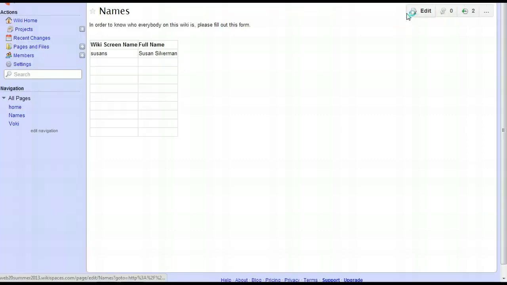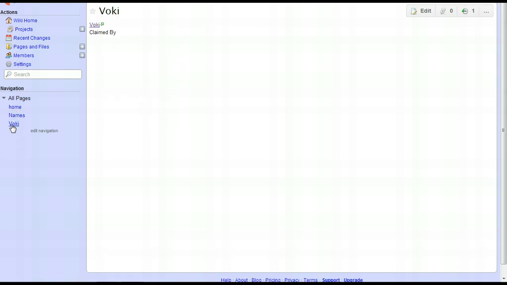Okay. After that, you're going to take a look at all the different choices of Web 2.0 tools and decide which one you would like to use for your project. So let's make believe you want to use Voki. So we're going to click on Voki, and only one person can work on a Web 2.0 tool.